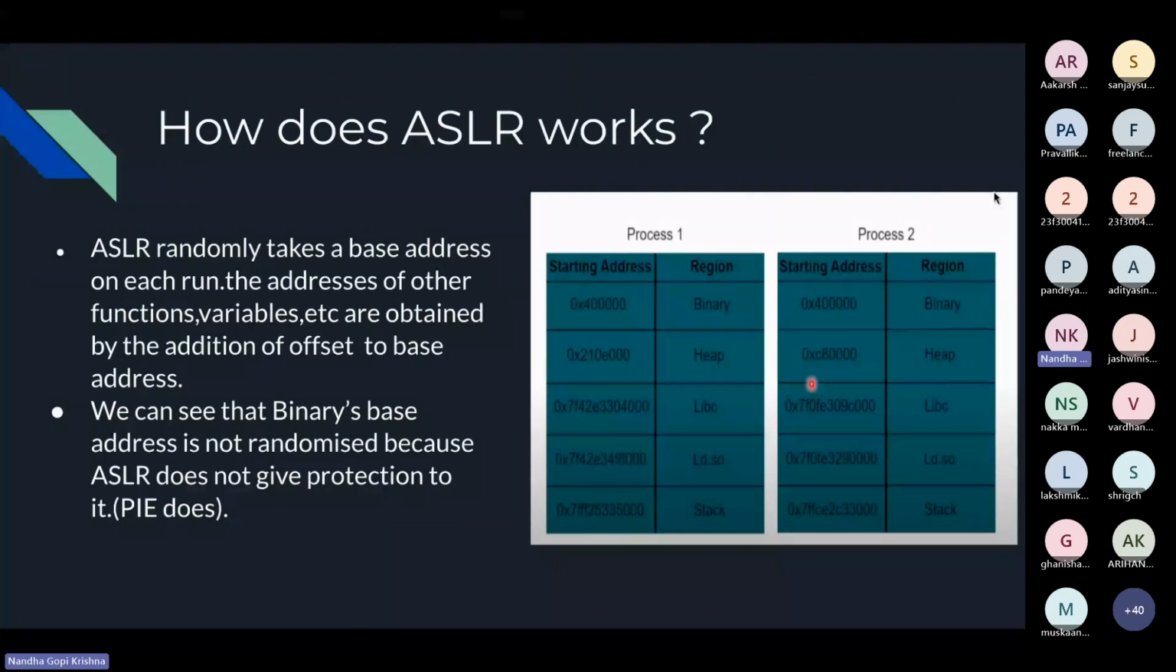As you can see, this is an example of ASLR being applied on a program. Let us say the base pointer of the binary is 0x, whatever, you can read the address over here. However, notice that between the two program processes, the base pointers for the heap, libc, and stack are all different. This is essentially what ASLR does. It changes the base pointer of shared libraries or the stack as well as the heap.